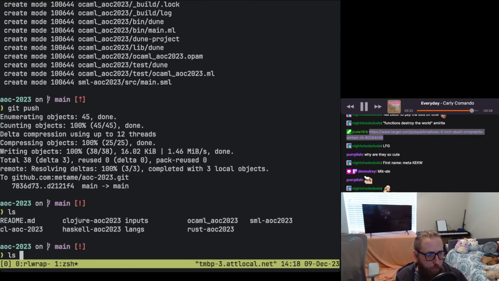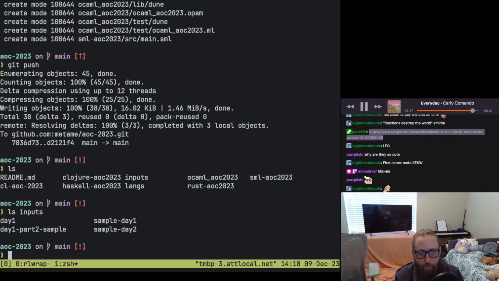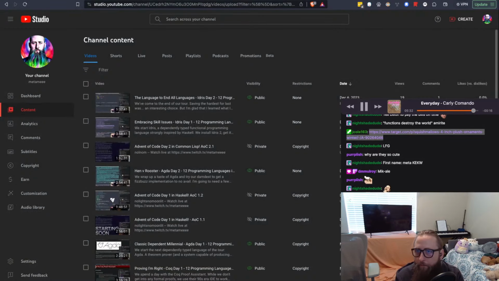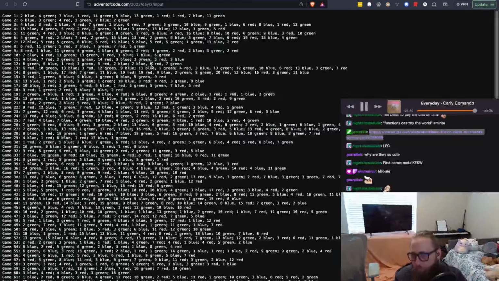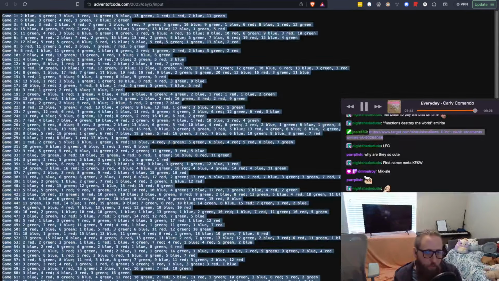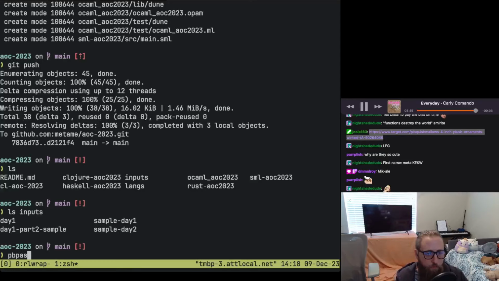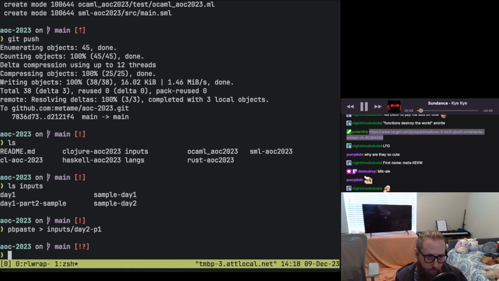ls inputs. Oh no, wait, day 1 part 2 sample day 2. Okay, that's fine. Get your puzzle input. Copy that over, paste, inputs, day 2. Day 2, P1. Okay.